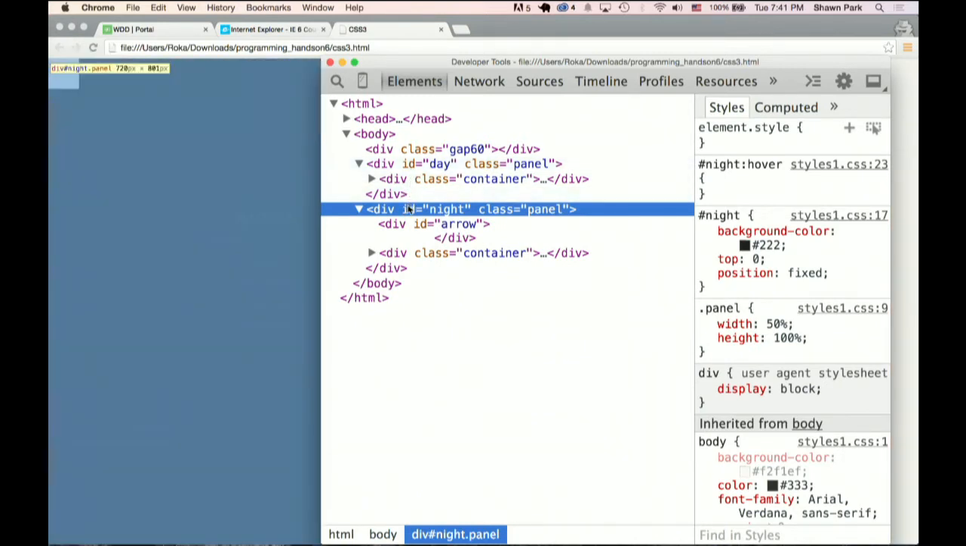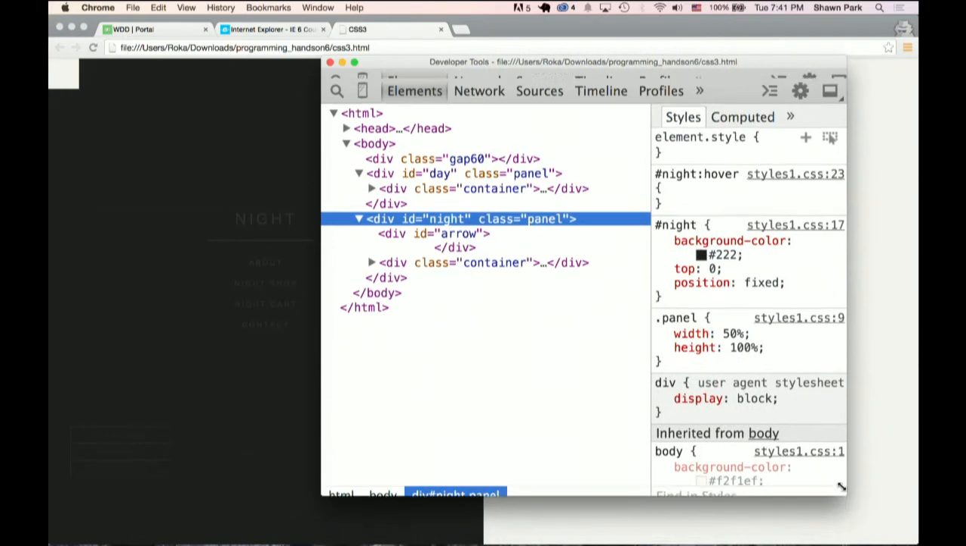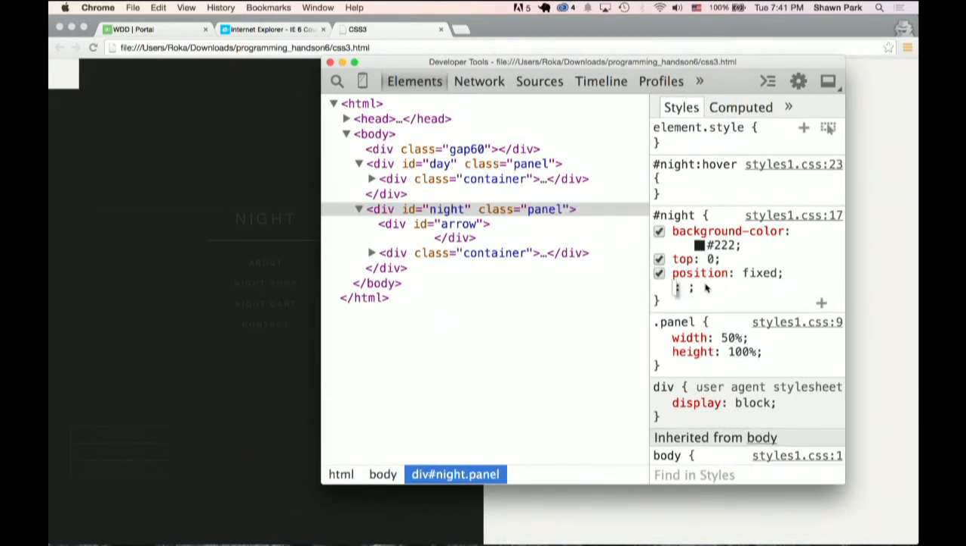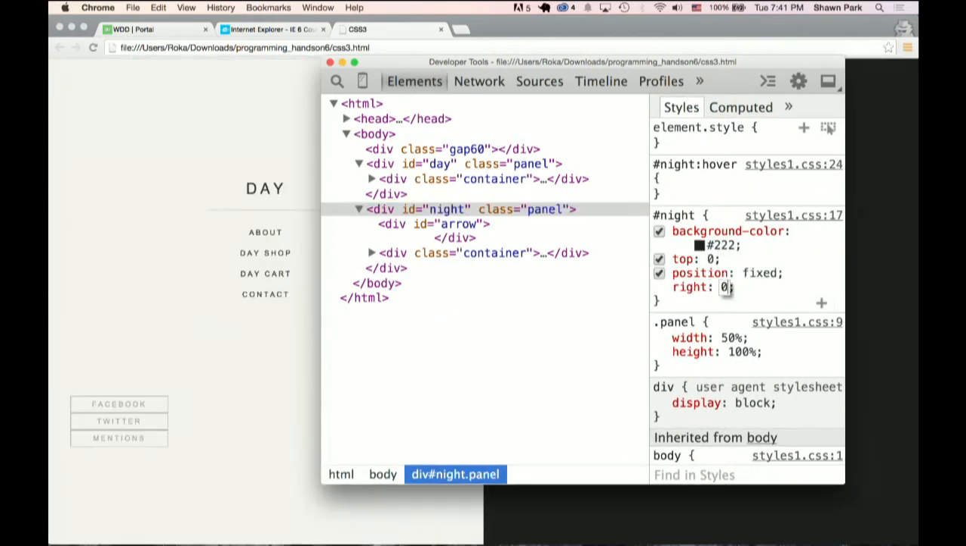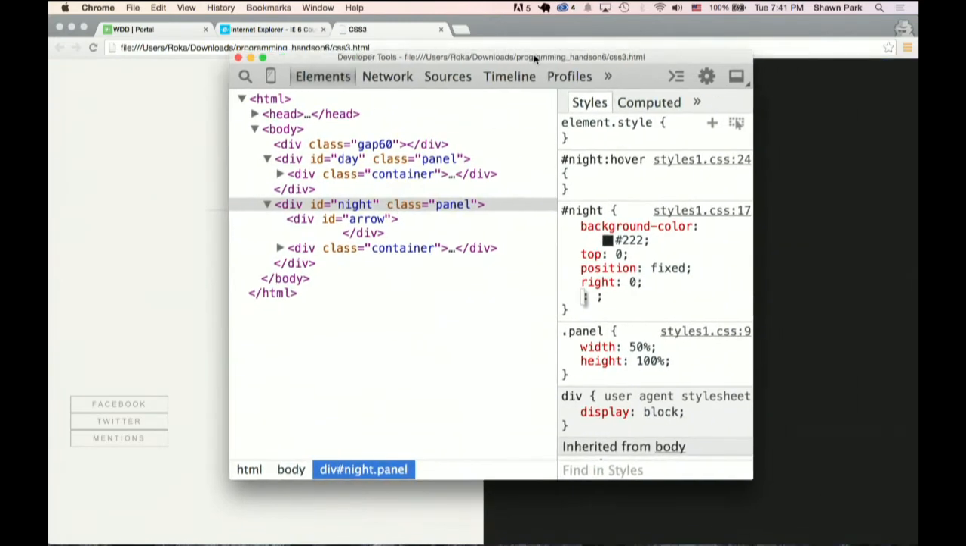The first thing we want to do is switch them. Let's move the black panel to the right side of the screen. We can give it a right of 0, since you can notice it's already position fixed. If we just do right 0, it makes sure its right is aligned and has no space on its right.